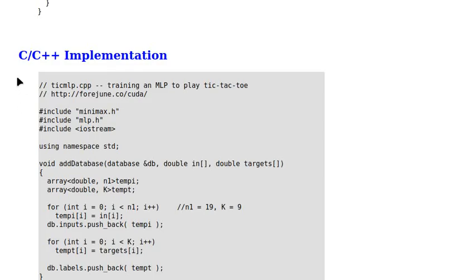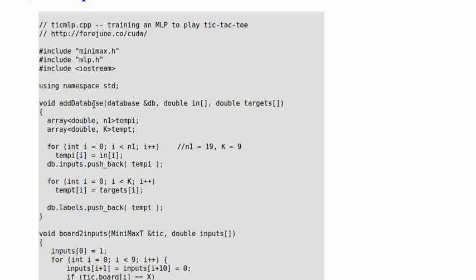This is the C++ implementation of a program that trains an MLP to play tic-tac-toe. It's very basic. You can always improve upon it. Now this function add database is to add the inputs array and the outputs array, we call it targets here, to the database DB.